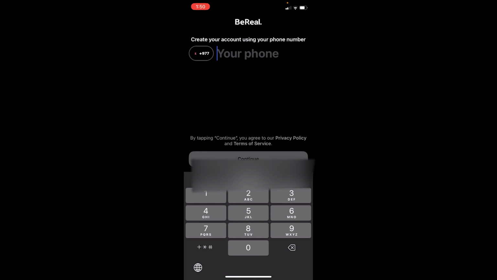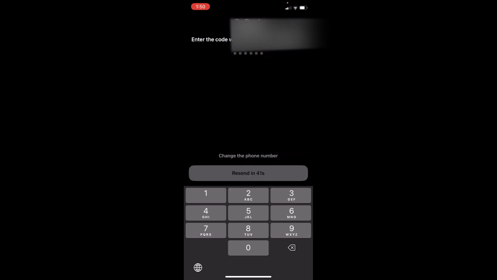Once you're over here, you want to enter your mobile number. Make sure you enter the mobile number which was linked with the account which you just deleted. If you enter a wrong mobile number, you cannot recover your account. So make sure you enter the correct mobile number over here. Let me do that. Once you write your mobile number, it should send a verification code to your mobile number. Now wait for some time until you receive the verification code. Once you receive it and type it in over here, you should be able to recover your BeReal account. It's that simple.